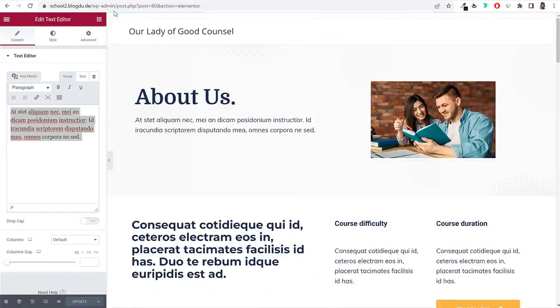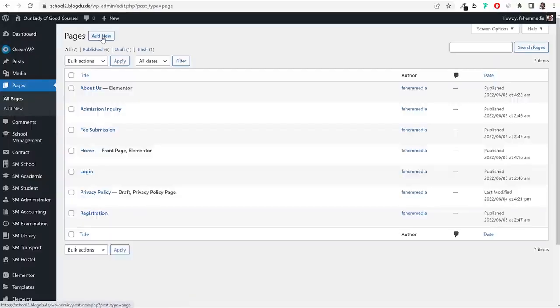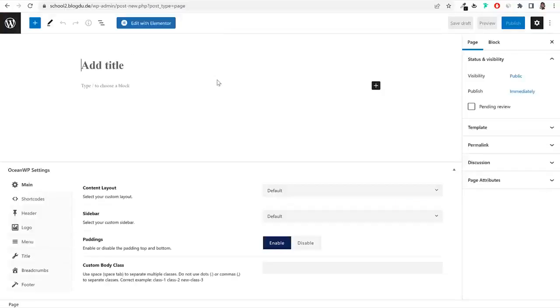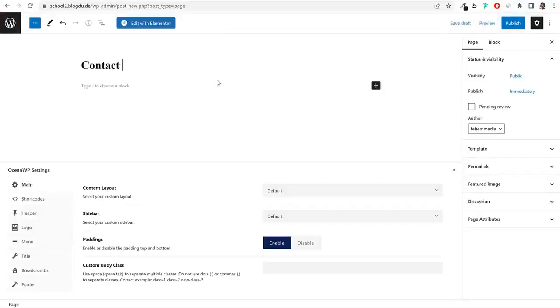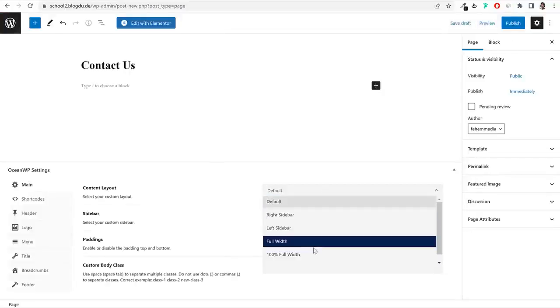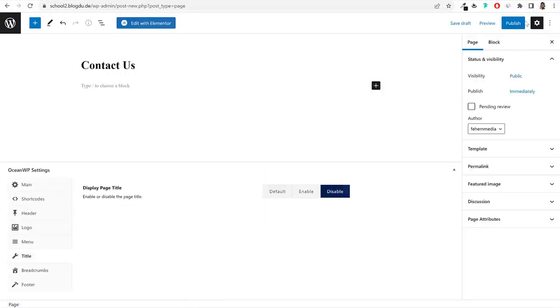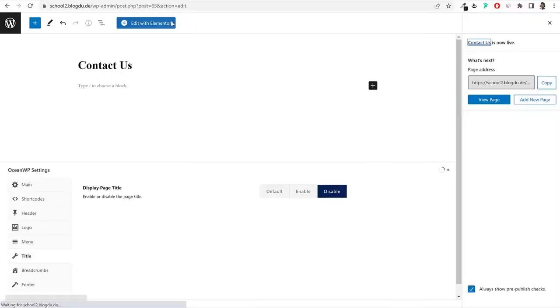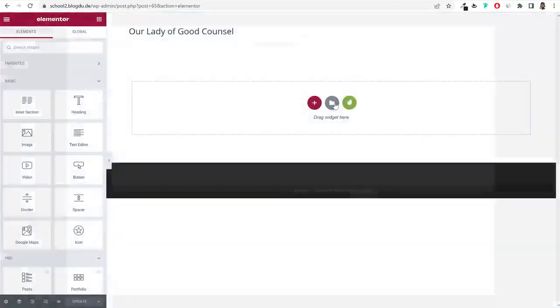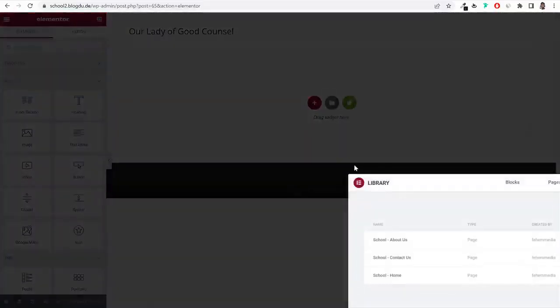So very easy. Again, come back, pages, add new. Let's create the contact us page. All right, again, this will also be 100% full width and without any header. Publish it, edit with Elementor again, and this time we'll import the contact page template.